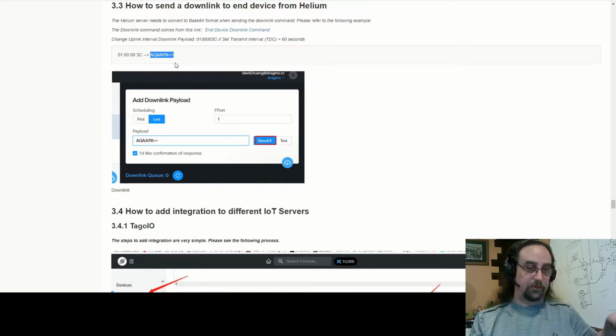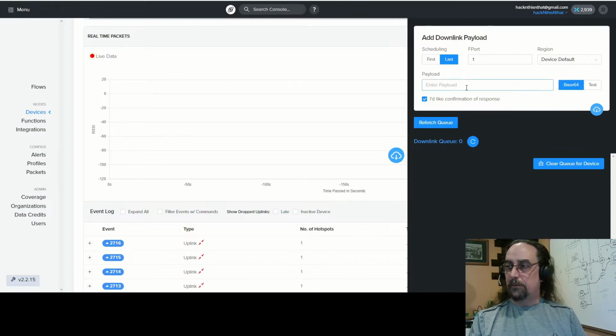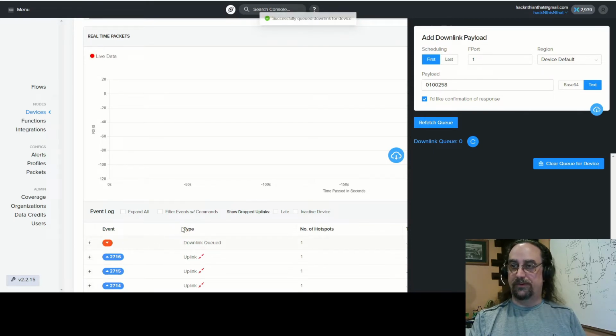I have my device hooked up to a debugger and we're terminaled into the sensor. And then I'm going to show you how to get the right payload and send that. So let's start over at console. And here is my test sensor. So in the past, 0100258 sets a 10-minute uplink interval. I'm going to turn this to text. I'm going to put it in the first payload. And I am going to queue for download. There we see it queued for download.